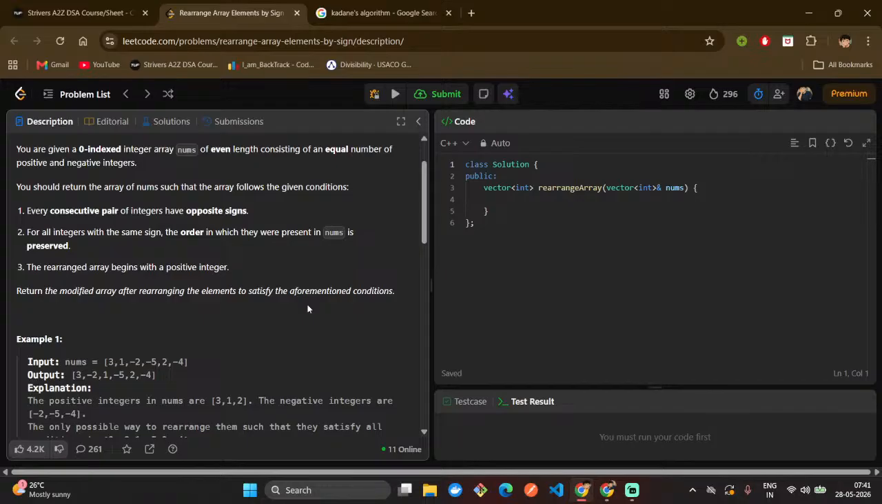Yeah, satisfy the conditions. So what is three? So it's positive. What's the next condition? So positive.